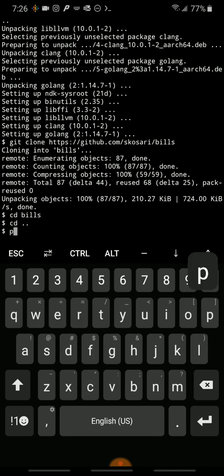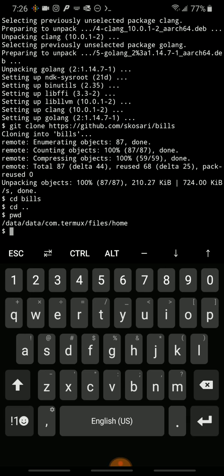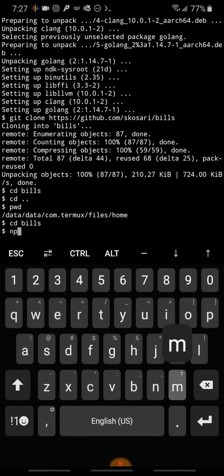Okay. Now I'm going to do npm, and oh, sorry, got to cd into bills, and oh, cd dot dot. One last thing I want to show you. You need this information. You need the data.com.termux files home for when you SFTP. But let's go ahead and cd into bills and do an npm install.